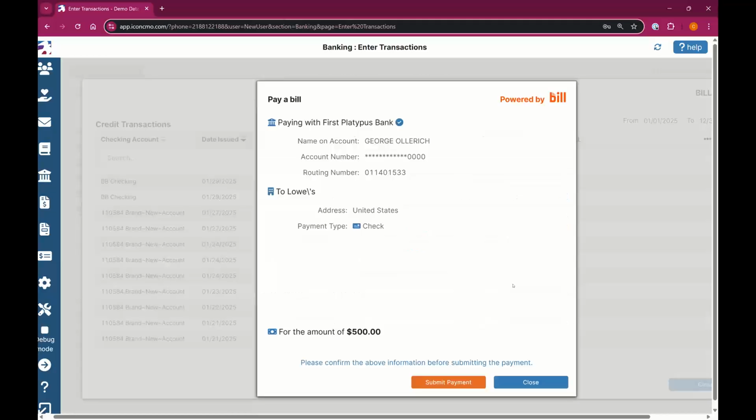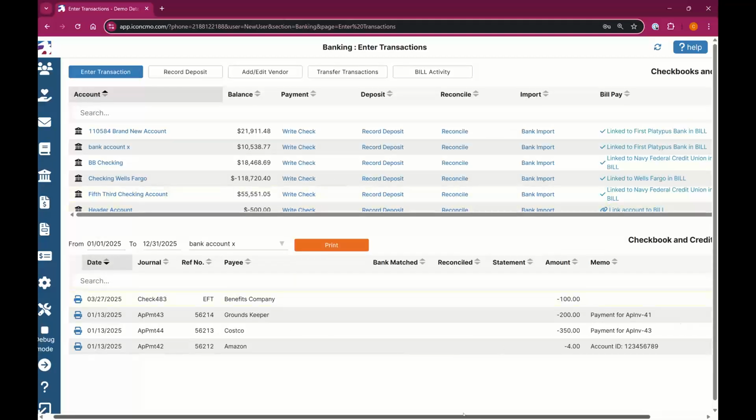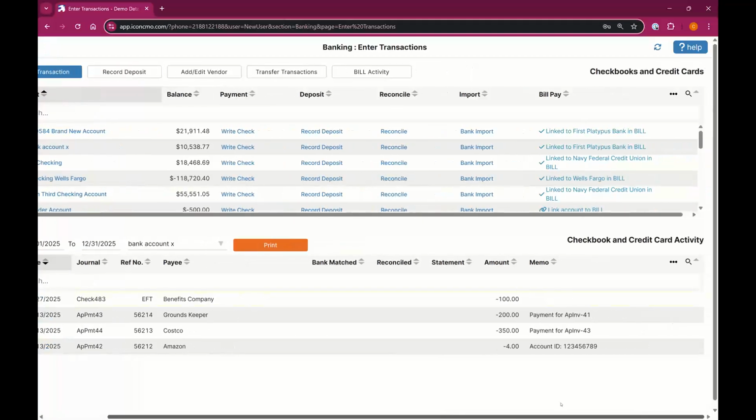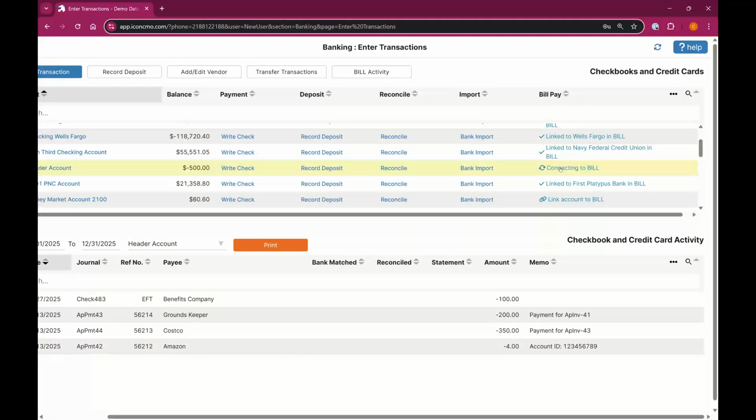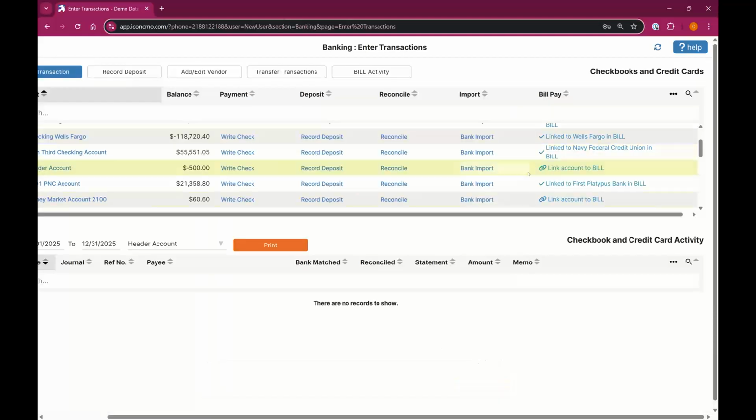As long as everything's linked, we'll get that information here that pops up. As I say, I think everything was linked there. And then I could go ahead and submit that again. And like we said, in this column over here where it says bill pay, I could just link my bank accounts right here. I don't have to go into the check to link them, so I can do it right from the screen with the bank information.